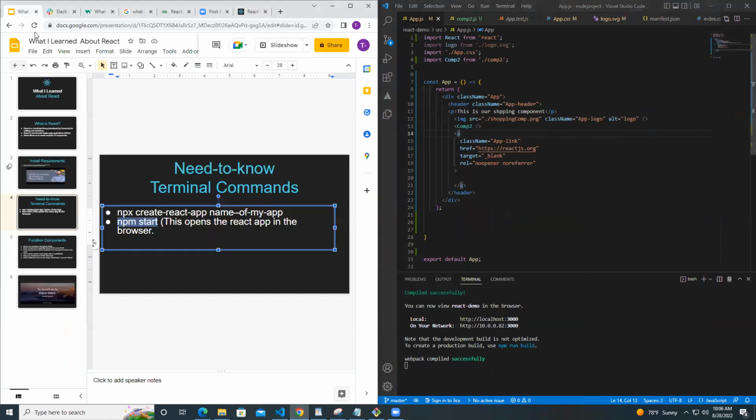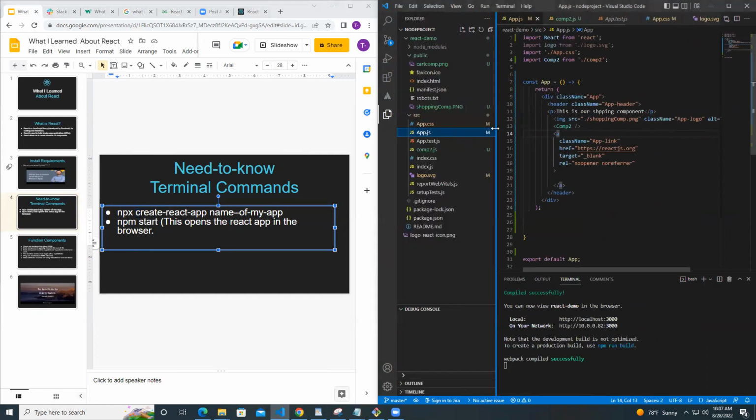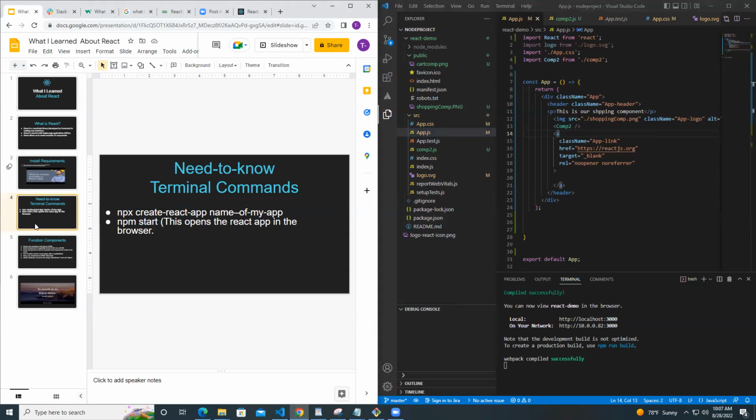So I'm going to toggle back to the presentation really quick, just so I can stay on track. And so we're looking at the commands. Again, npx create-react-app. I already went through that command to create this app, and it created this entire package of files that are needed with the React library. And npm start is what I just executed, and that launches the app server within the browser.